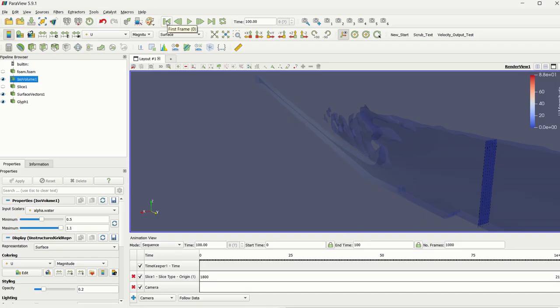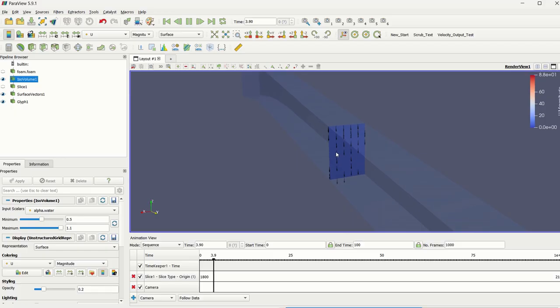I'll move the slice back to the beginning of the animation, and we actually follow the slice. The view changed based on me moving the animation back to the beginning. Now if we play the animation, we should follow the slice. And yes, we are following the slice now.